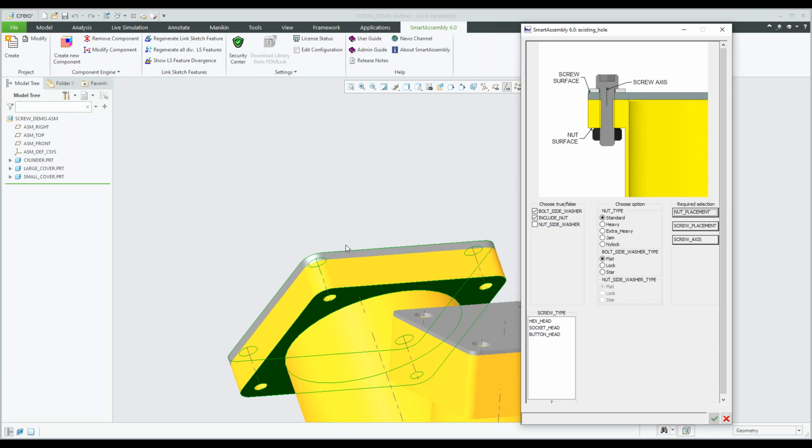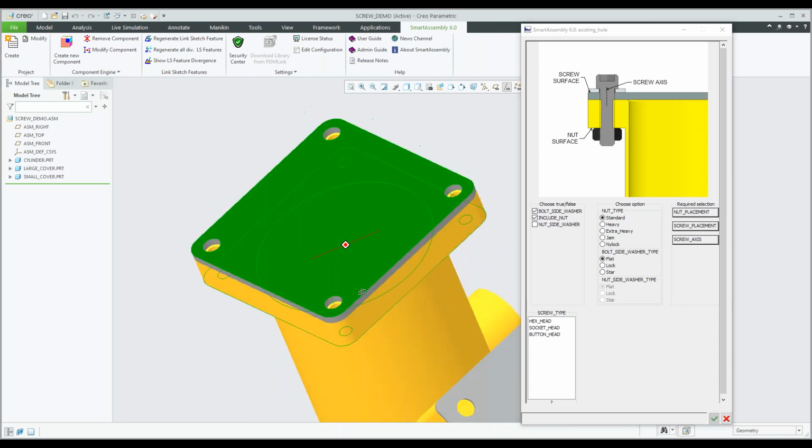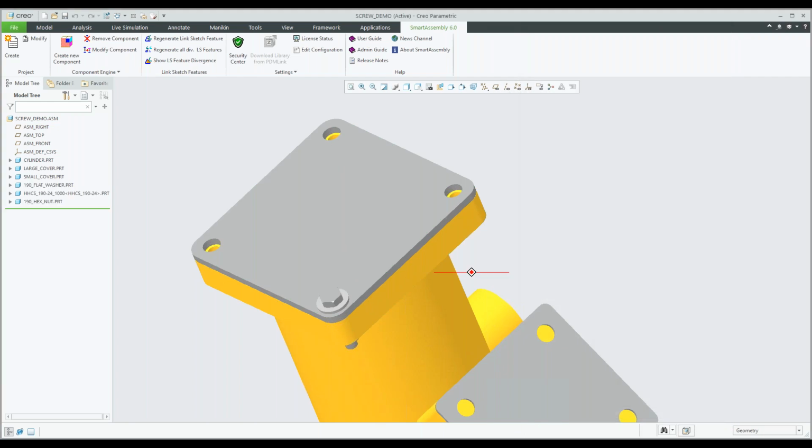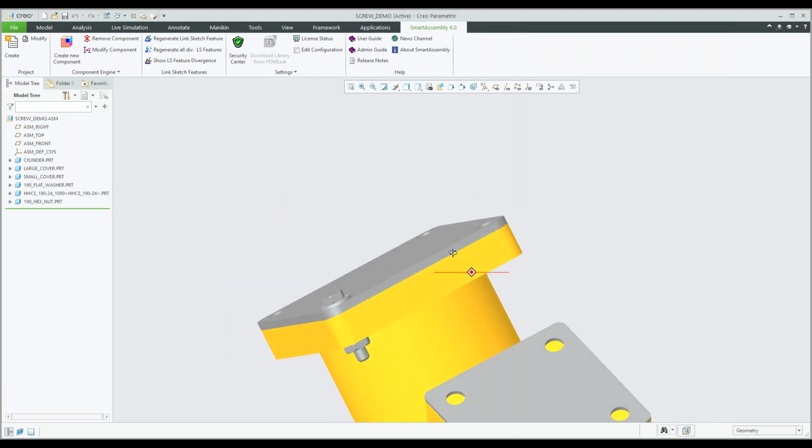Okay. So you can still see my little OK button here at the bottom is still grayed out. So I need to tell it what bolt do I want to add. So I'm just going to pick my bolt that I want in there. And it's going to place that automatically.